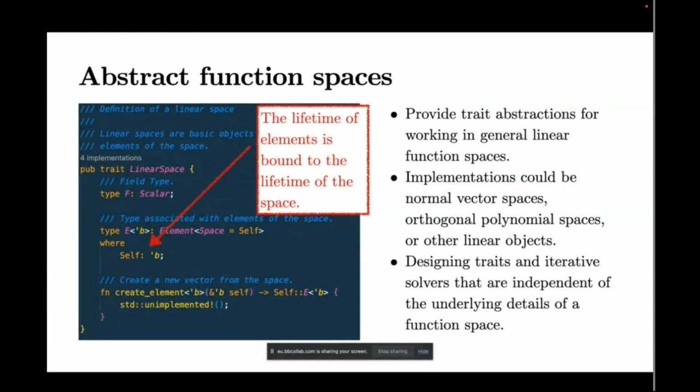What is the linear space? It has a field type F, which is a scalar. And then what can the function space do? Well, it can actually produce elements of the function space. And there you see something funny here. You see type E, and then you see the lifetime parameter B, and you see Element Space itself, where Self: B, depends on the lifetime of B.